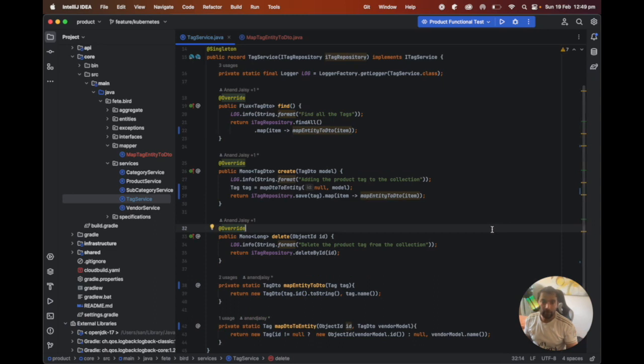So this is how we use functional programming to map without using a library.